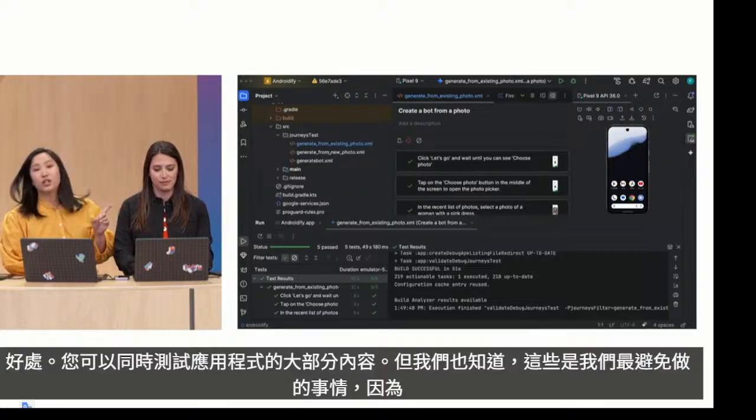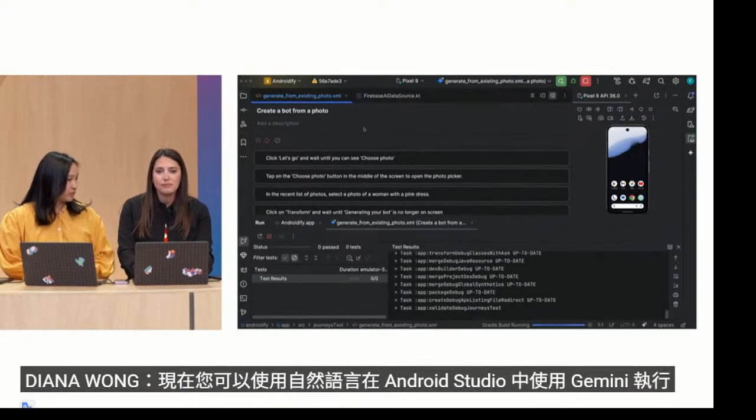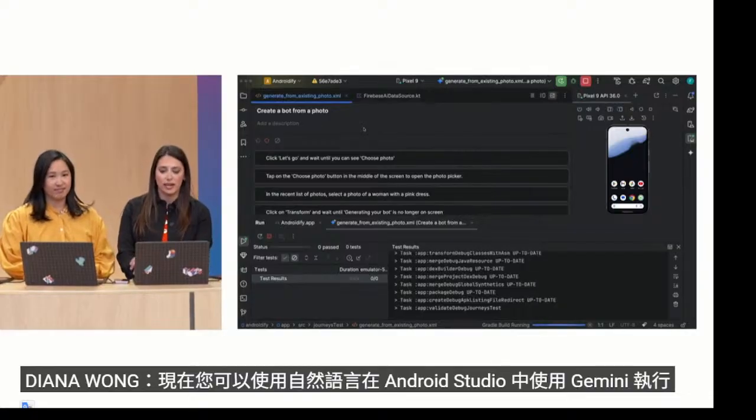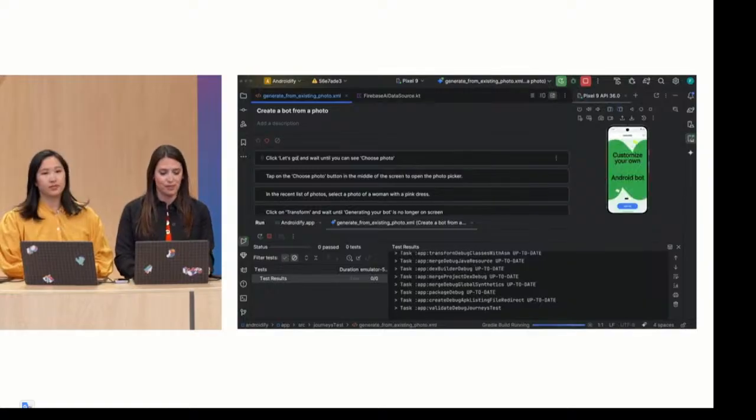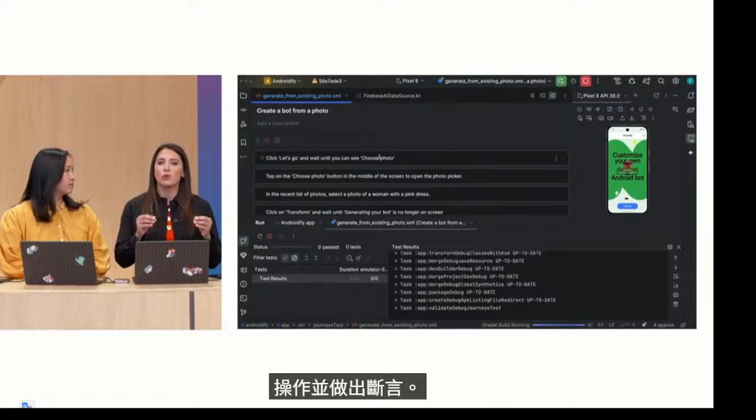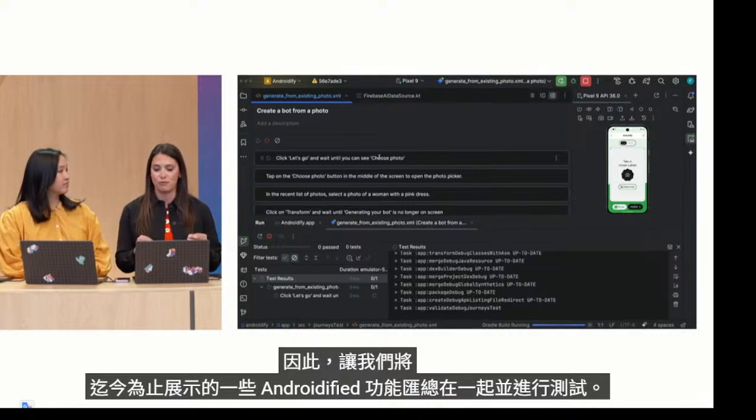The files here are journeys, like user journeys. Let's run one of them. So if you read the first two actions, they're just clicking on certain buttons with different text on them. So click on Let's Go, tap on Choose Photo. The journey is waiting until the actions are done before moving to the next action. So you don't have to synchronize these tests anymore.